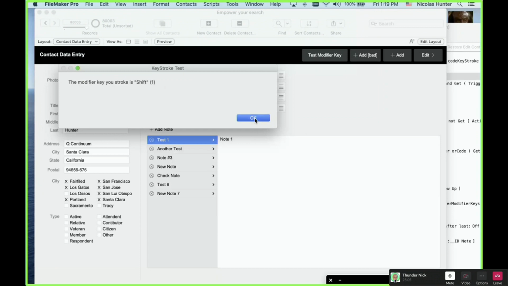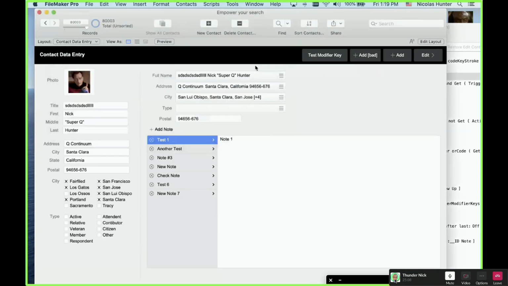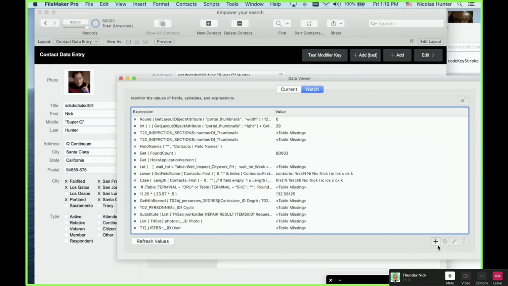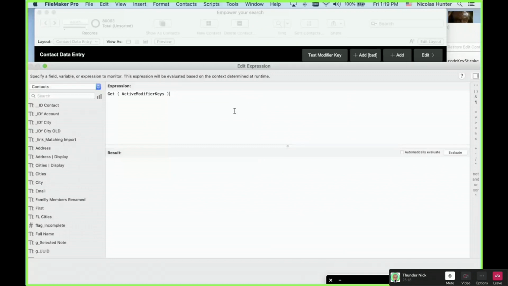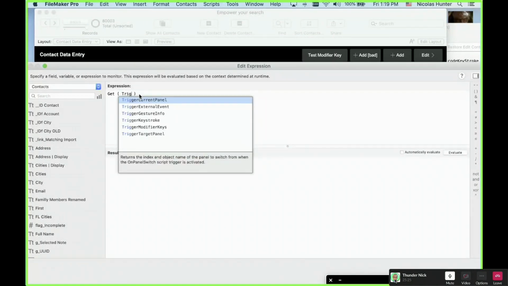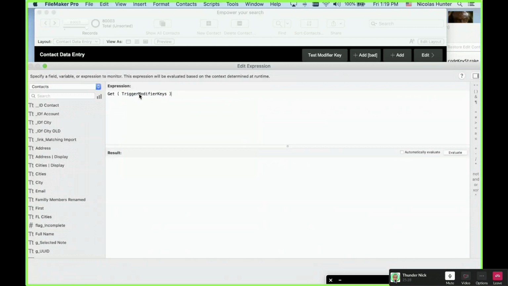FileMaker has two functions: Get active modifier key, where a modifier key is shift, control, alt, and Get trigger modifier key. Trigger is what you use with an on keystroke trigger. If you just press a button and launch a script normally, it's Get active. So I'm interested in Get active modifier key, and right now it's 0 because I don't strike any key.